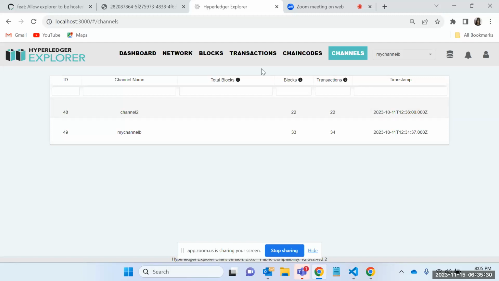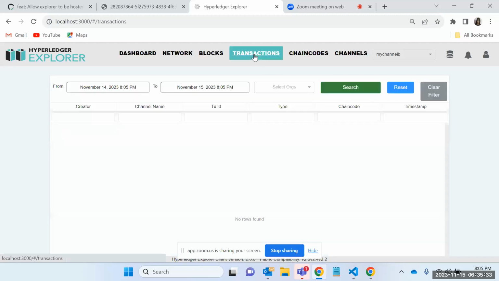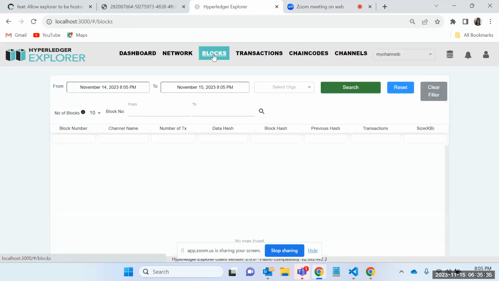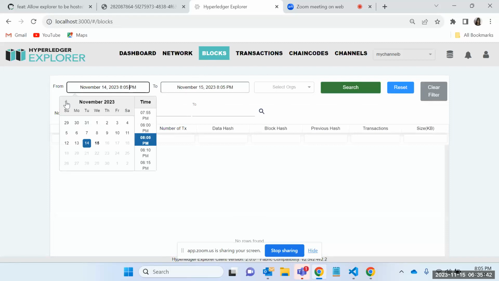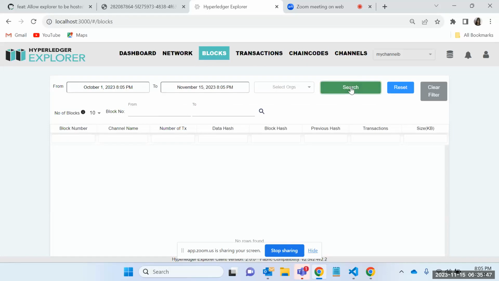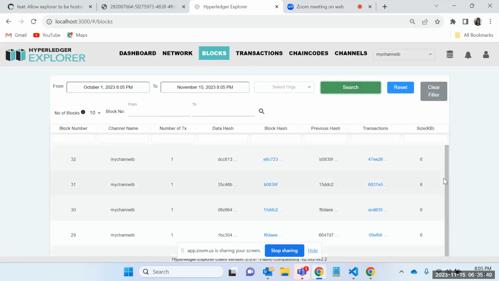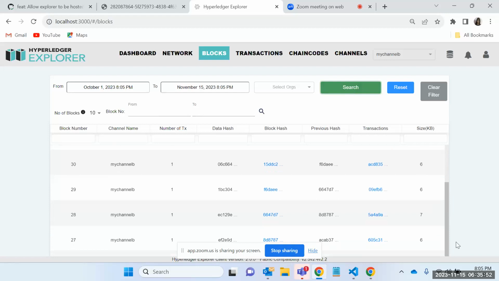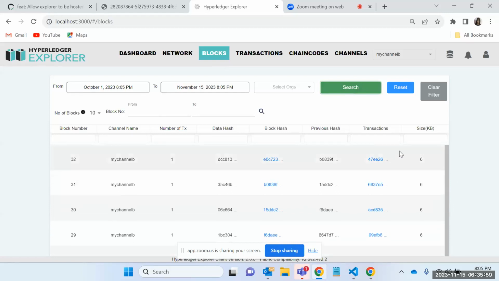Sumana, can you go to the blocks tab? Can you change the status? So here you can see the number of transactions in this particular block, right, Arun? Number of transactions, and we have these transaction IDs under the transactions.